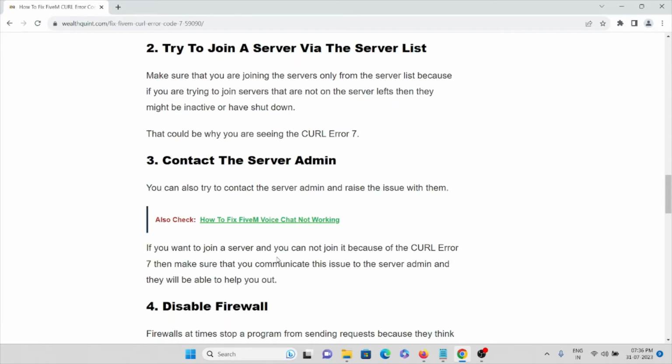The third method is to contact the server admin. You can also try to contact the server admin and raise the issue with them. If you want to join a server and you cannot join it because of curl error 7, communicate this issue to the server admin and they will be able to help you out.